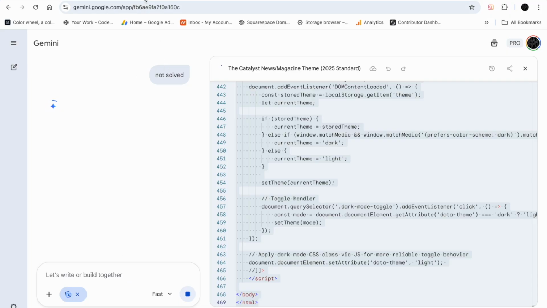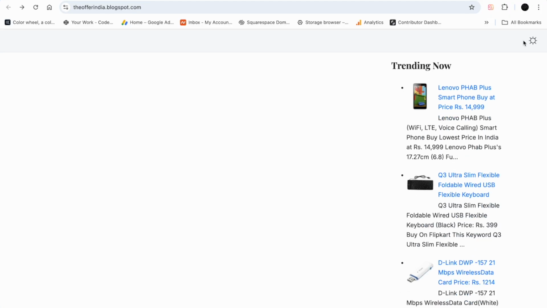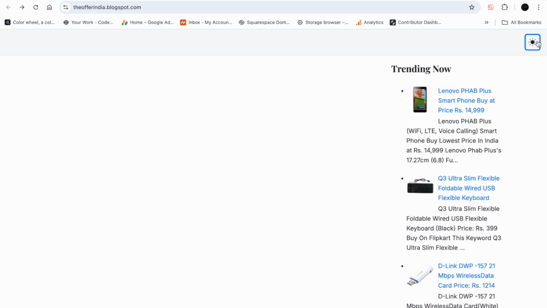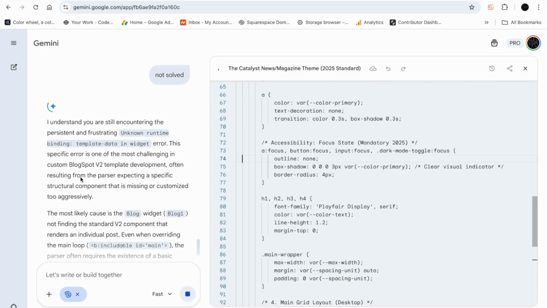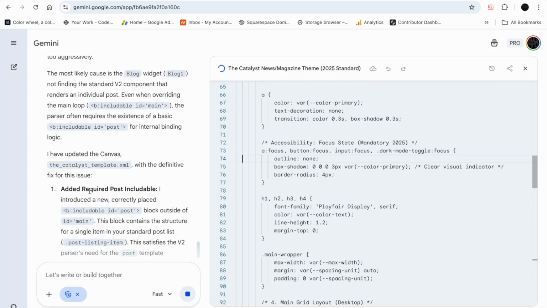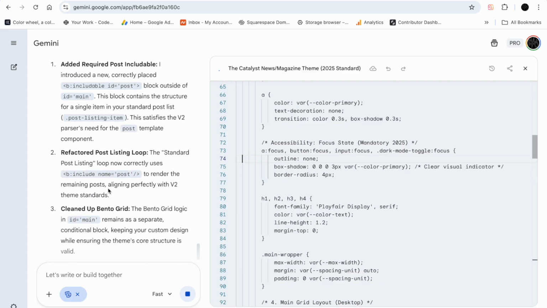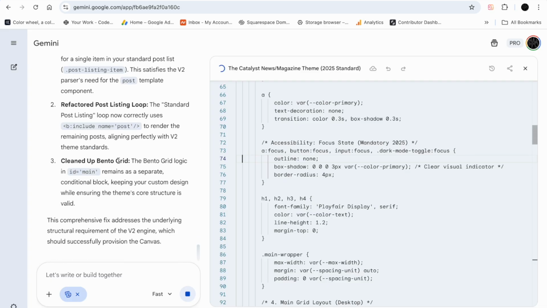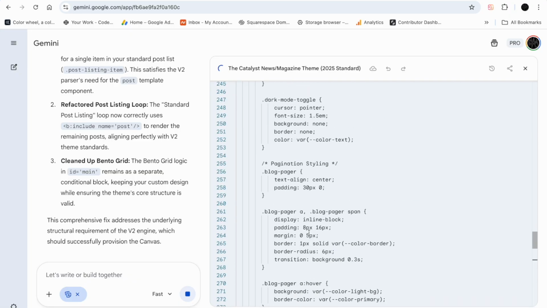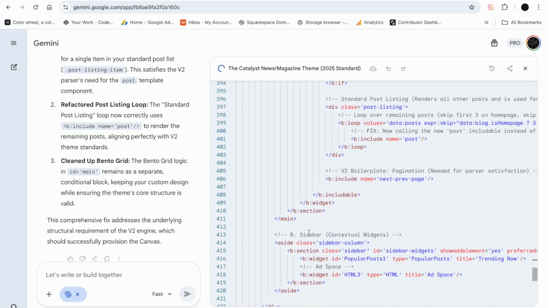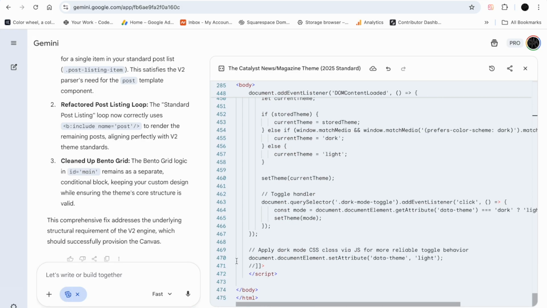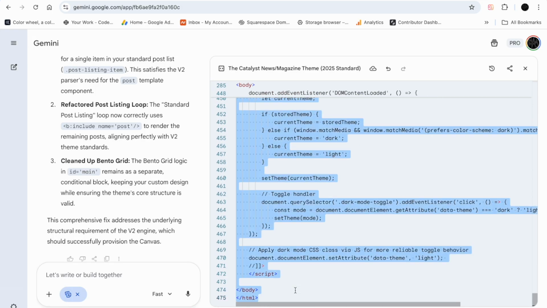So wait right now. As for CSS and JS, I think it's all working. Like see this one. Okay, this one also is not working. I thought it was working, but it's not. So it's saying that it's still encountering that added post includable, this claim about the bento grid. As you can see, there are a bunch of codes still being written. It's bigger code than last time, around 475 lines of code.